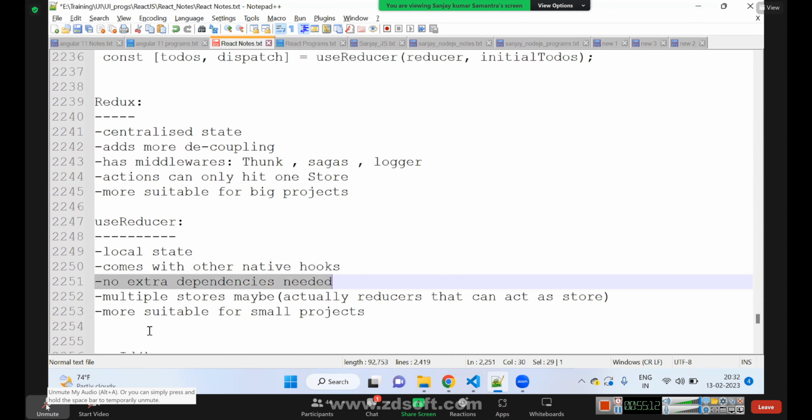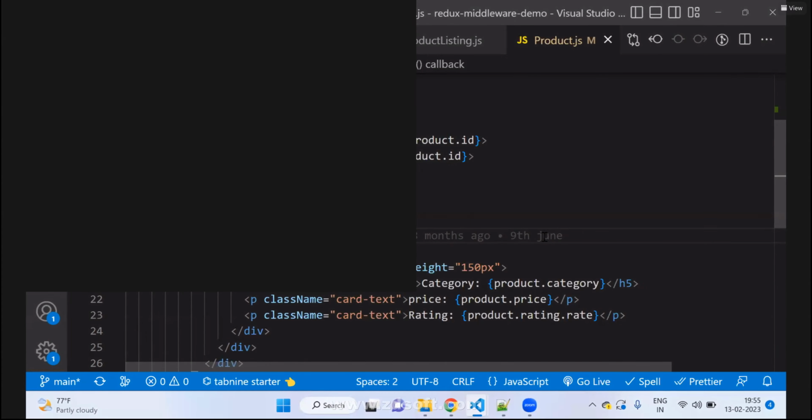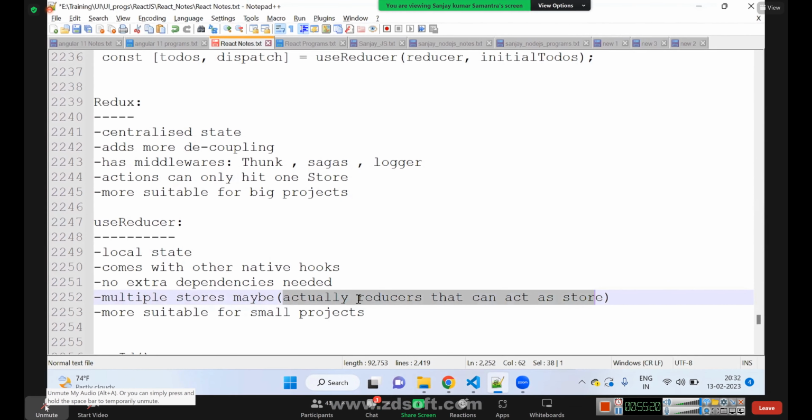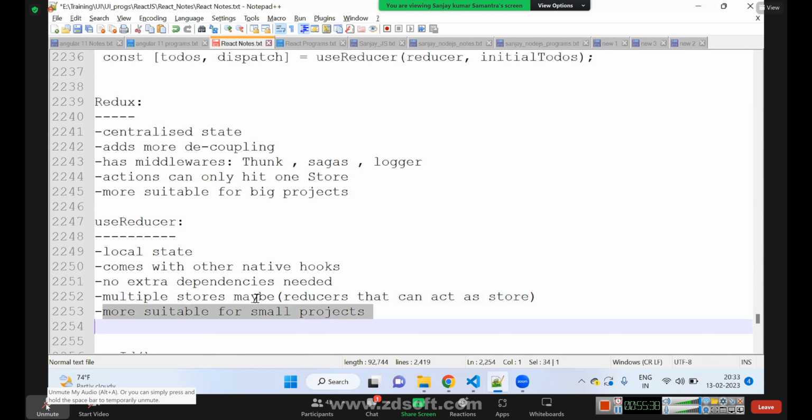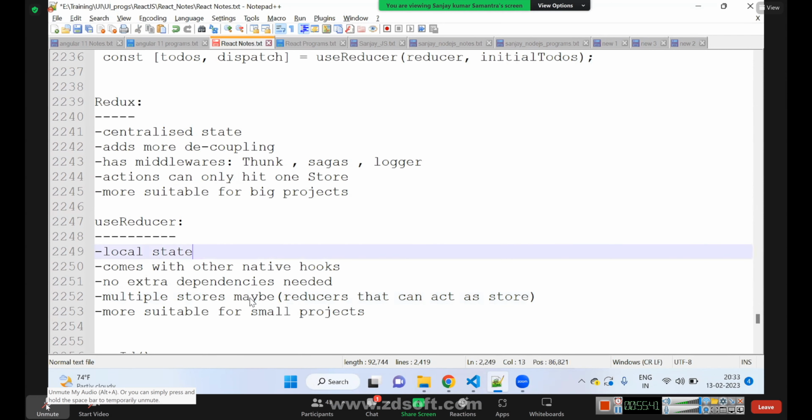We can have multiple stores. Actually, reducers can act as a store. Every reducer can have a different store, so we can have multiple stores, and it is more suitable for small projects where we want to manage the state only at component level. If you want to manage the state only at component level, go with useReducer. If you want to manage the state across the project, go with Redux.